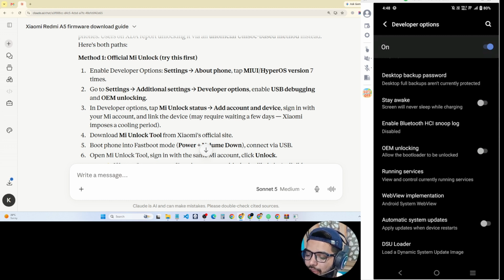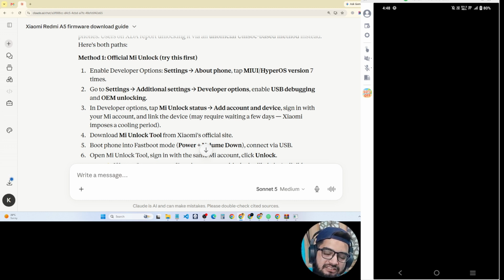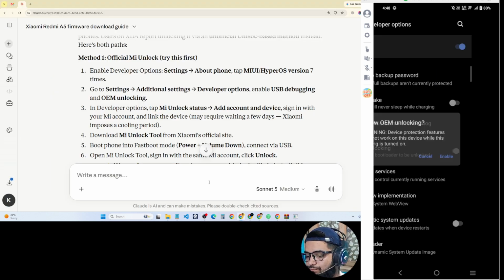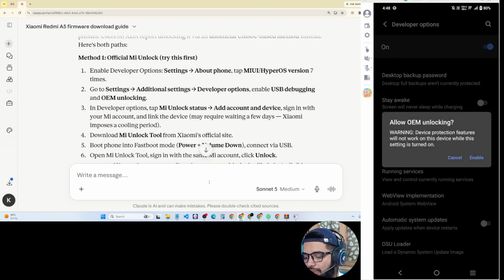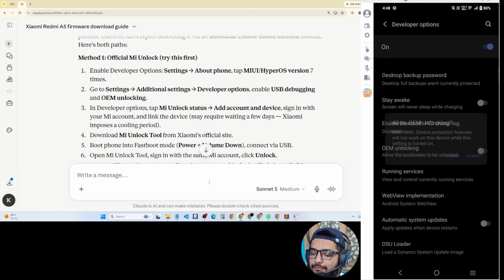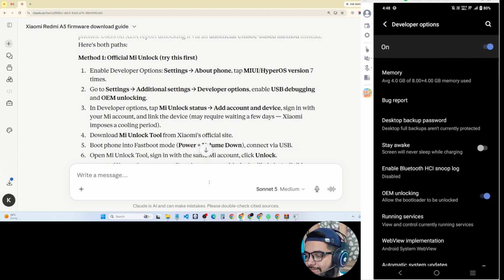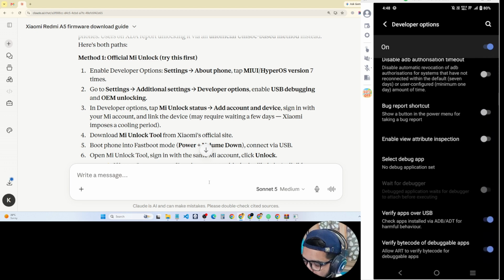Now OEM unlocking is asking for the password. You are seeing my screen as well. It is asking my password. I put my password, now it's asking OEM unlock. Really, do you want? Yes, enable. Okay, now I have enabled both options and downloaded the MiFlash tool.